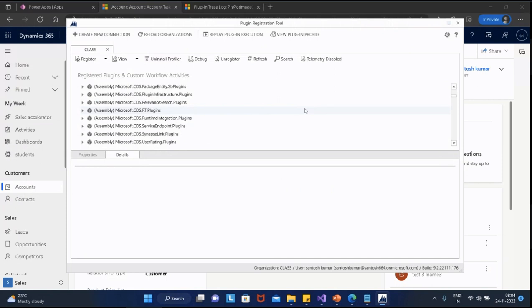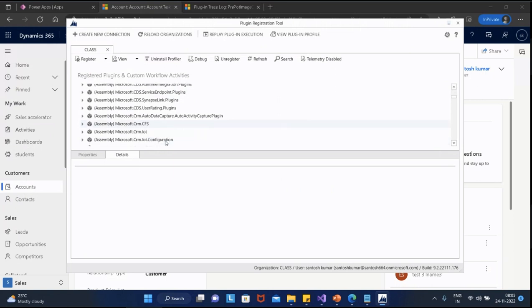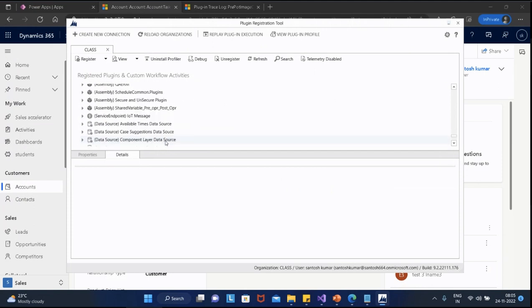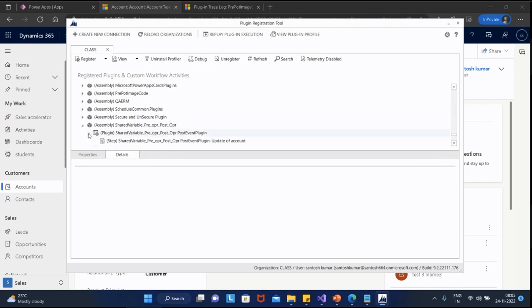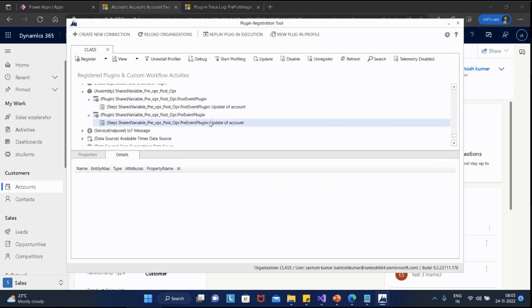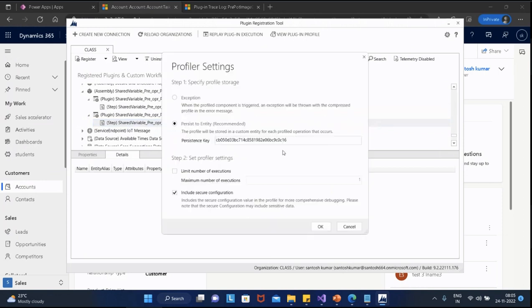First of all, select which plugin you have. Go to the plugin. We are working with shared variable, right? So what I need is the secure and shared variable. Shared variable, let me go to pre-operation. This is a pre-operation, update of account, pre-operation. Start profiling. You need to click on start profiling, either persist or exception. Exception. Okay. What is the next step?